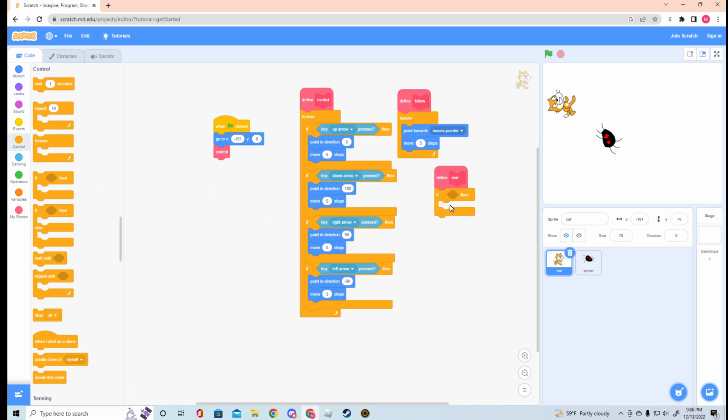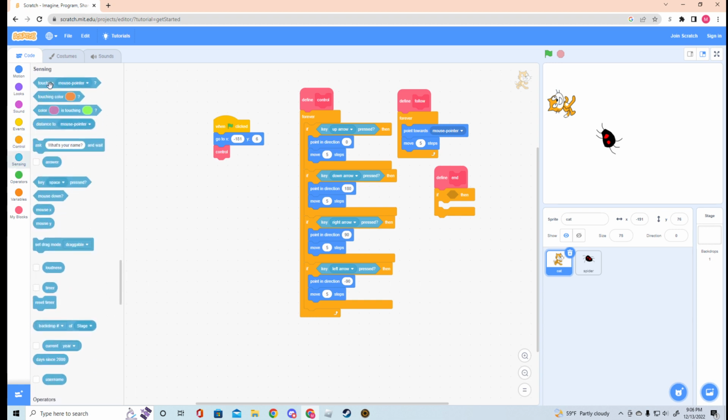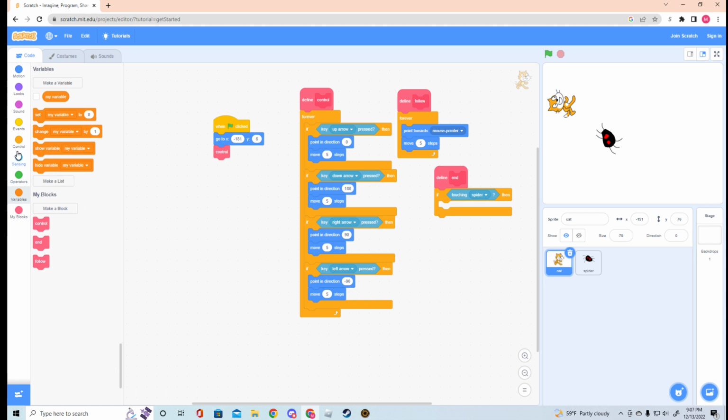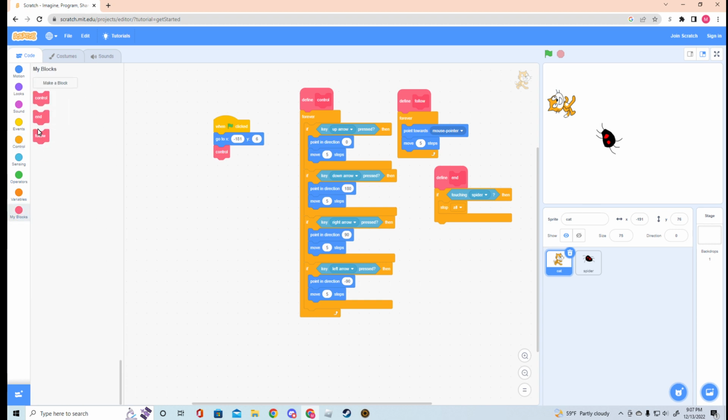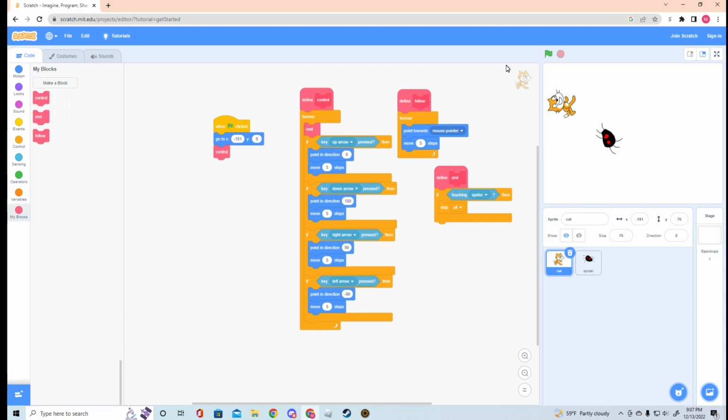If, sensing, touching spider. Control, stop all, and we're going to put end inside of our forever thing in control. So we will put end right here, and now we have an infinite loop. See? It ends the game when the spider is touched. There. That's basically an easy game.